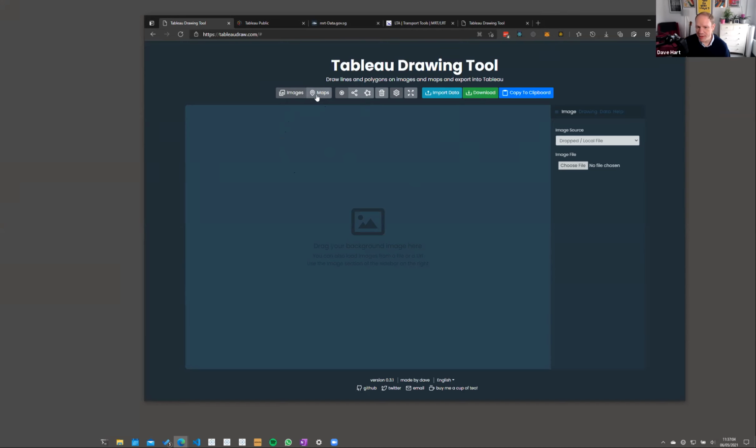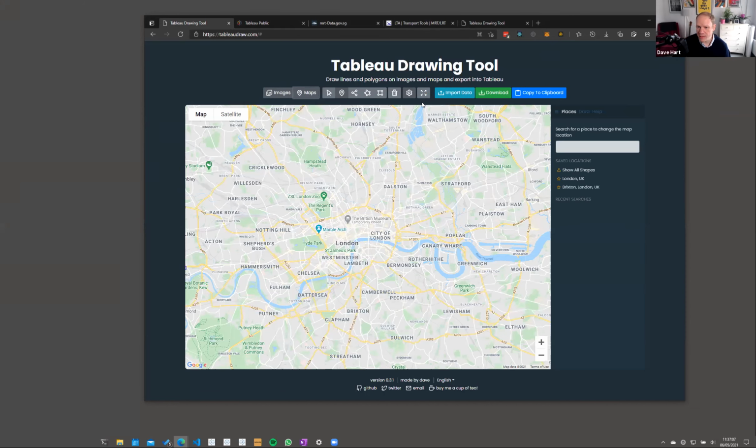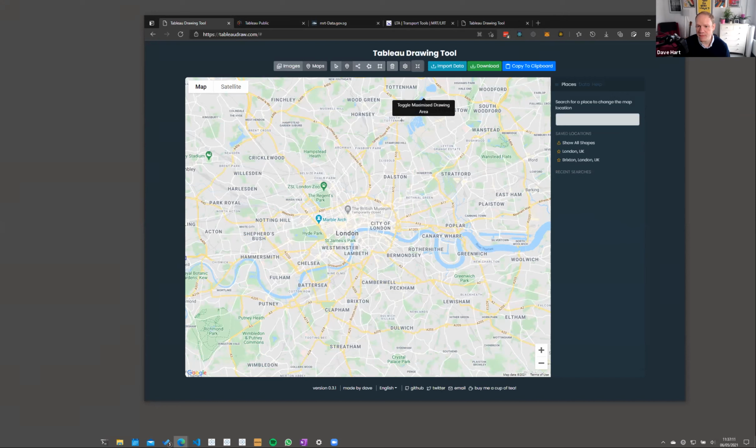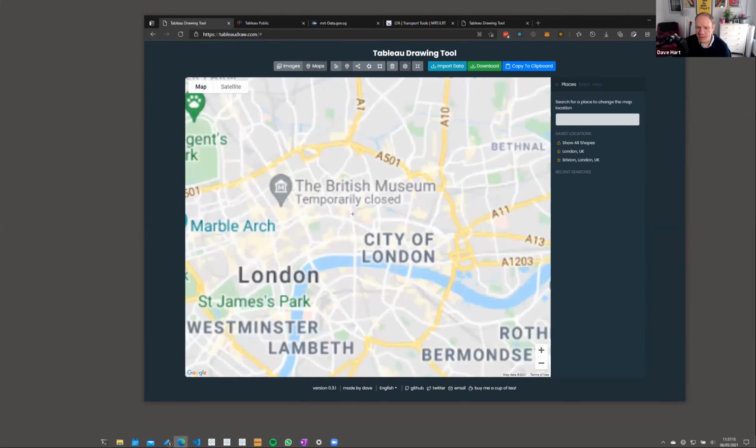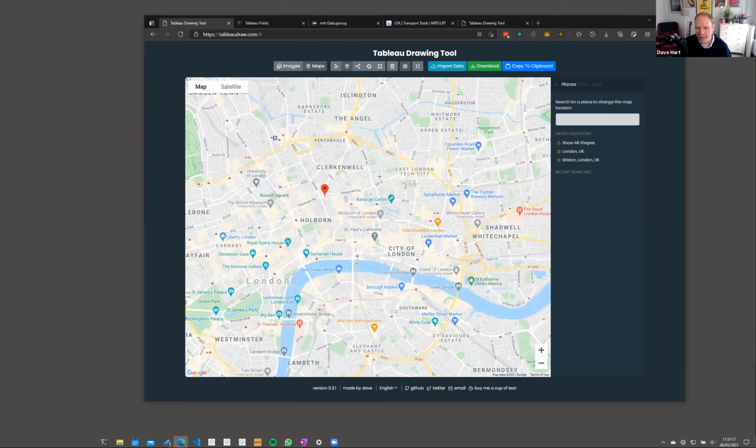It can work on background images, which we're going to look at in a bit, and it can also work on maps, which I think is very easy to understand. Let's just maximize this area a little bit. So it's got Google Maps on it, and what you can do is you can click on it and it will draw the points in for you. And if you look at the data here, you'll see it's actually putting these data points together for you, and you can draw lines and polygons.